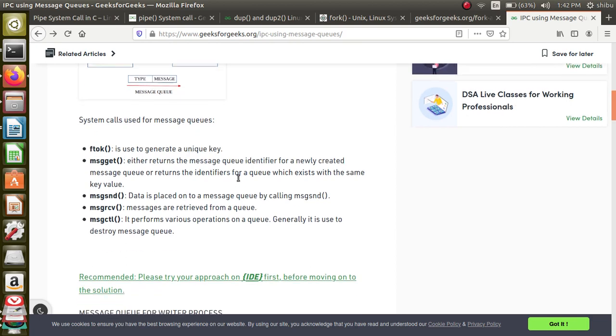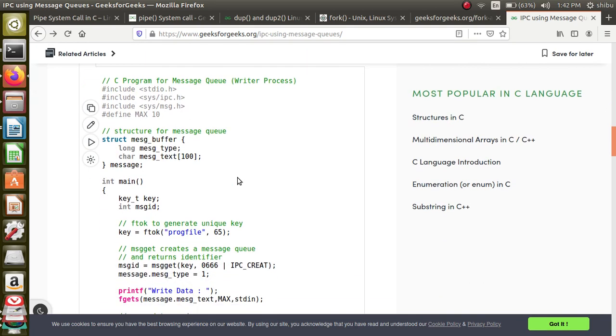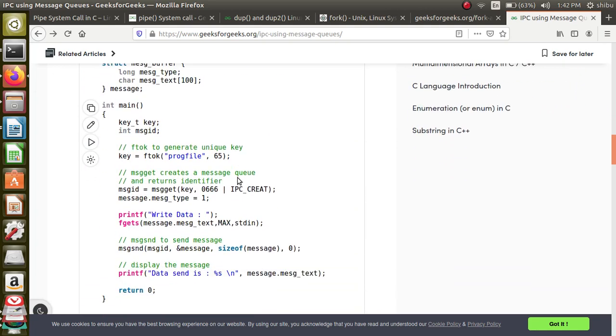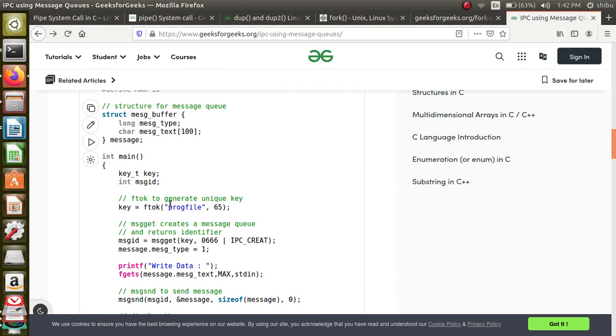For example, here we have a program. This is a writer process that is sending the message to the message queue, and this is a reader process. On both of these you have key equal to ftok with proc file and 65, and see here also we are using the same key equal to ftok proc file 65. That means the same key is generated at both ends. Using ftok you can generate a unique key, and that is the identifier for that message.